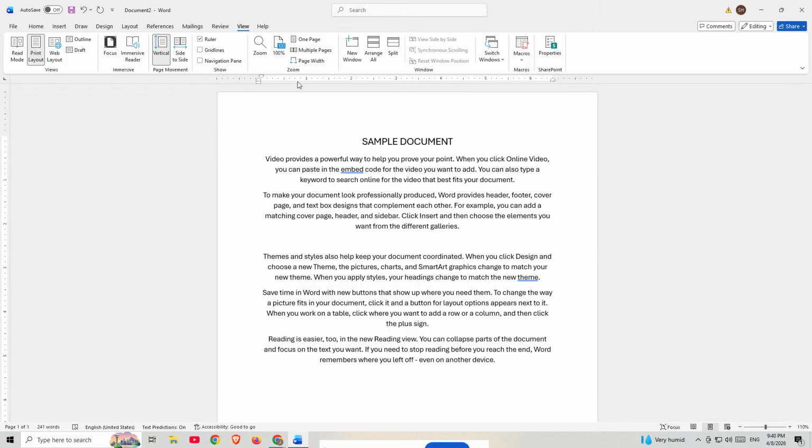Now, if you want to hide the ruler again, just go back to the same View tab and click the ruler checkbox once more to uncheck it. The ruler will disappear immediately, giving you a cleaner workspace and a little more room on the page. That's all there is to it.